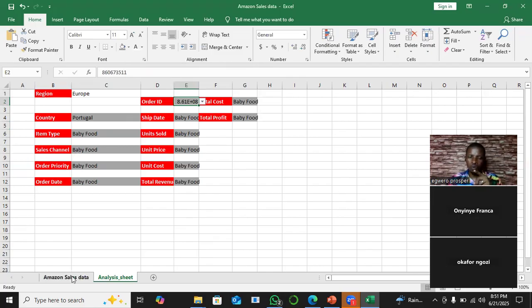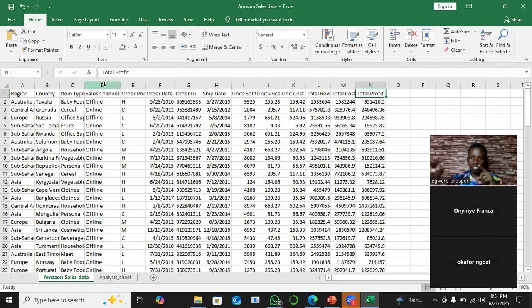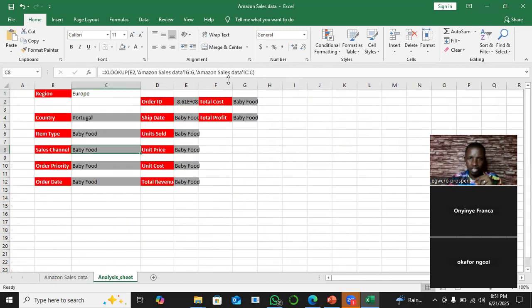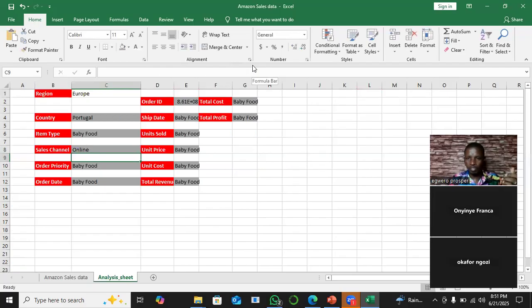6 channel. So I will just come to the data set and find out where it is. 6 channel, which is this. So that is going to be D to D. So I will just go back here and click here. This place that is showing C to C, I will change it to D to D. Perfect. So the logic works.